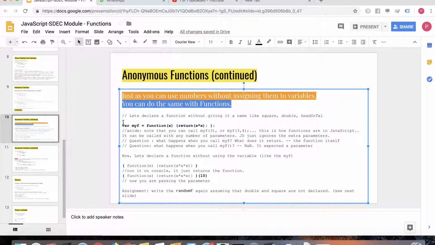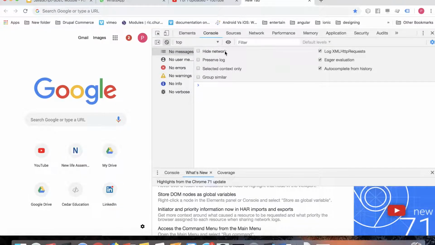Look at this function. I'm declaring a function and I'm not giving it a name. Ideally, you would have some function name here, but I'm not giving it a name like square or double. What I'm instead doing right now, and that too temporarily, is assigning this to a variable so that I can refer to it. So I'll take this definition, go to my console and run it. So I have defined a function myf.